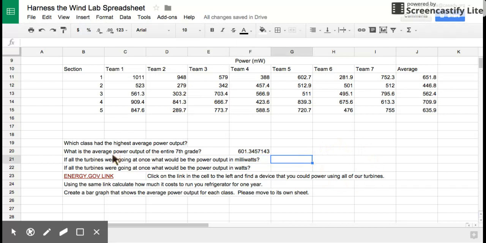Now it wants to know if all of the turbines were going at once, what would be the power output in milliwatts? Well, think about that. If they're all going at once, we want the sum, or the addition, of all of these at the same time. So we tell the computer to do the sum, to add them all up, and we add all of these up here. That's the 35 teams that we need. Hit enter, and we get 21,047.1 milliwatts. Now we need to convert that into watts. A milliwatt is 1/1000th of a watt.